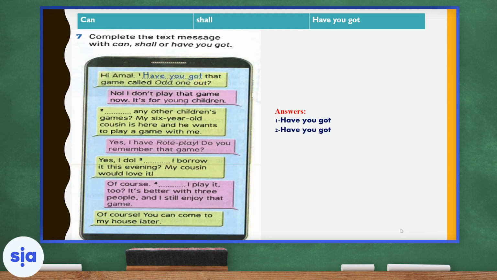Here I'm asking about the ability of borrowing. So I would say, can I borrow it this evening?